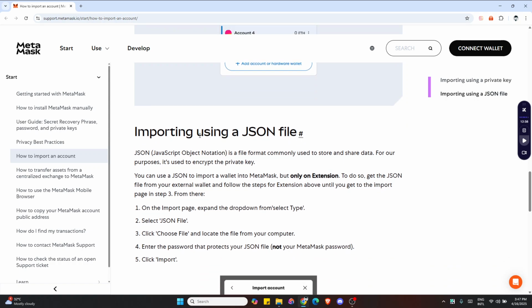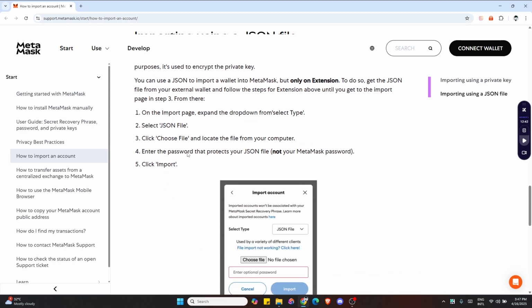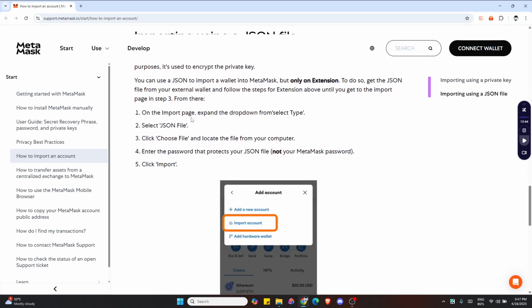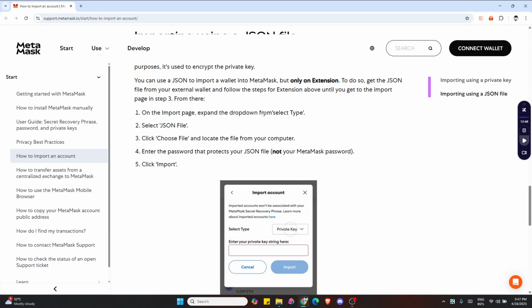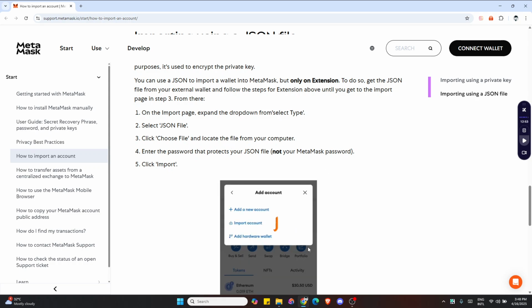You can also import using a JSON file. These are the steps. So go to the import page, expand the drop down from select type, then select JSON file, then choose file and look for the file on your computer.